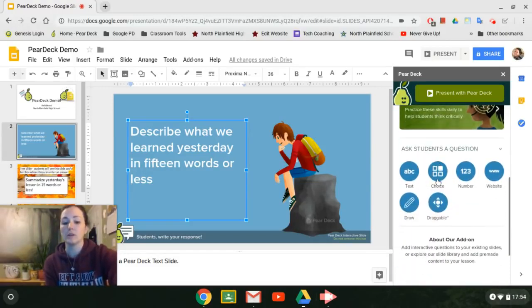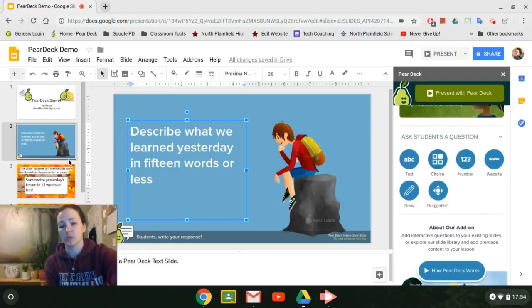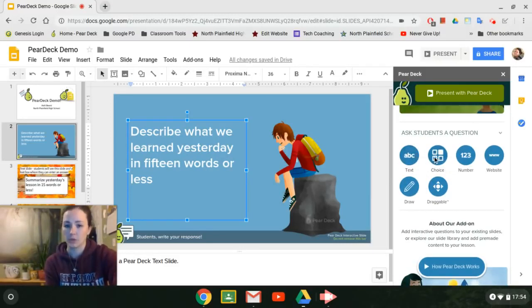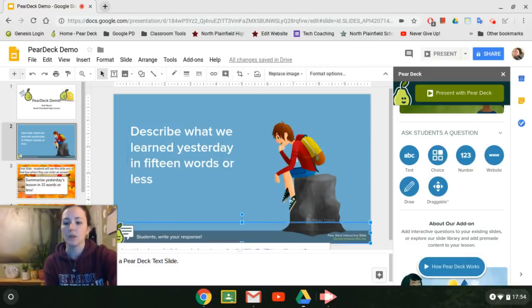But what I use the most and what I use to put this presentation together are these 6 things down here. These are the core 6 questions you can ask through PearDeck, which I went over already: text, multiple choice, number, embedding a website, draw, and draggable. So what I want to do now is I've already created those different slides over here. I want to go through each one with you. We're going to set up the website one together. And then after that, I'll show you how to present with PearDeck. We'll look at it from the teacher and the student perspective.